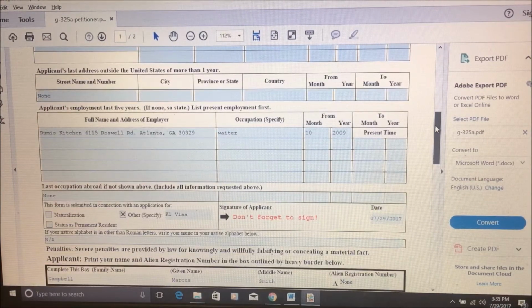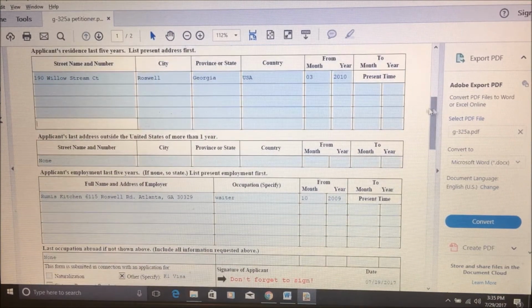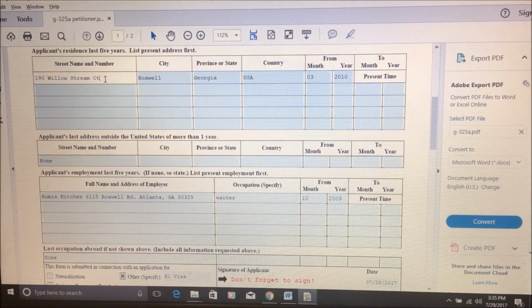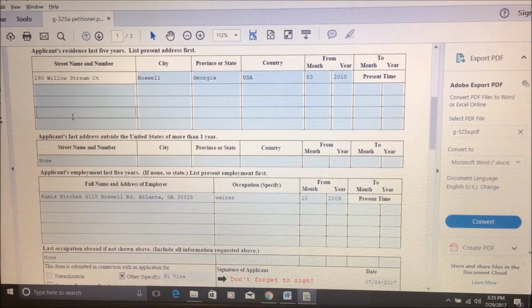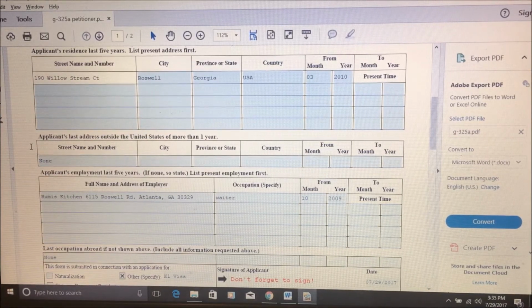And the next, applicant's last address outside the United States for more than 1 year. It's fine if this address overlaps with one of the addresses in line 6 here. But if you don't have addresses outside the United States for more than 1 year, just put none, or N/A.